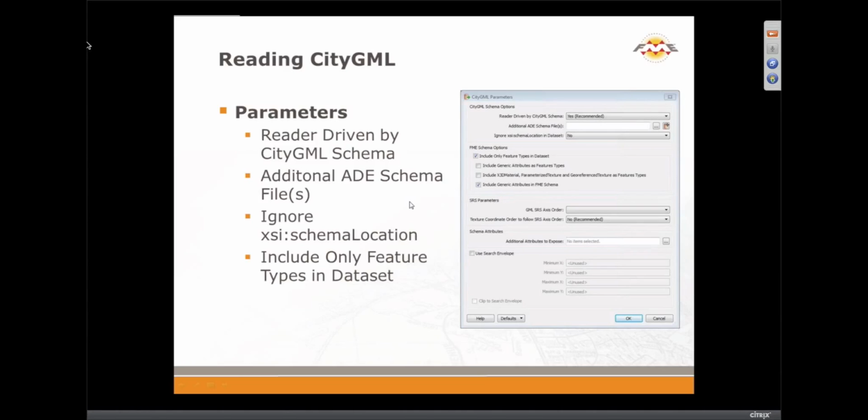So, in terms of reading, why don't we quickly go ahead and have a look at one or two data sets. Just before I do, I'll review a couple of points here on the reader. Typically, we recommend that you have the reader driven by the CityGML schema. If you are using an ADE, make sure you specify it here on the top right.